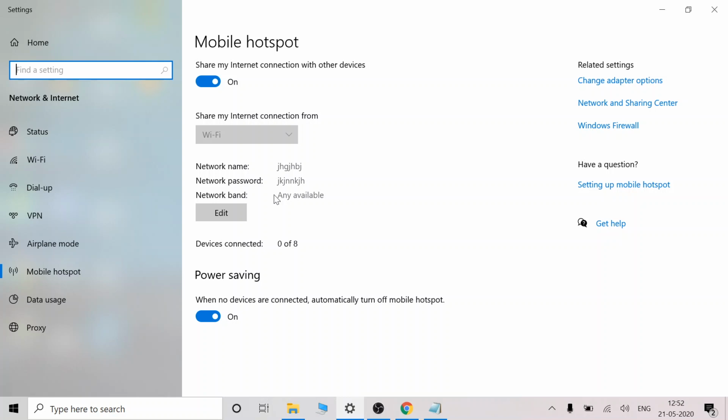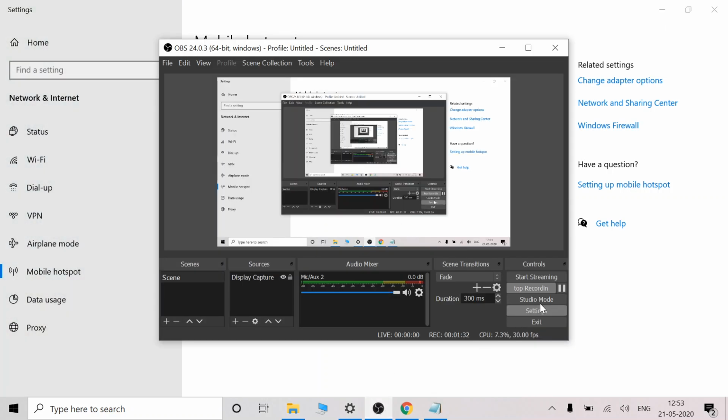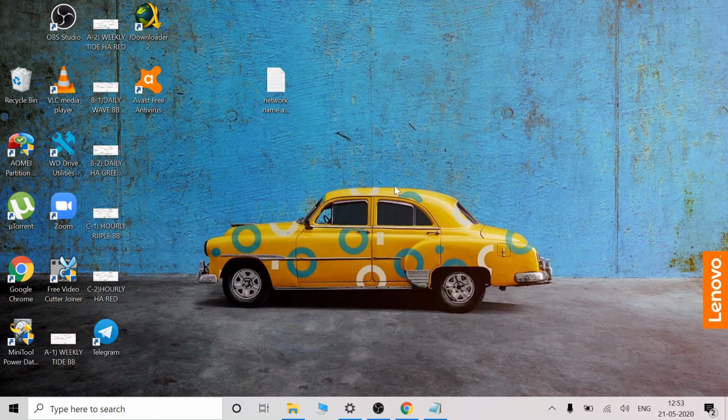Edit the name and password setting of your mobile hotspot. Use the name of your Wi-Fi and the password of your Wi-Fi connection in the mobile hotspot. For that, click on Edit. Use your Wi-Fi name as the name and use your Wi-Fi password as the password. Click on Save. Now your first step is over as you bring both your laptops on the same mobile hotspot level.